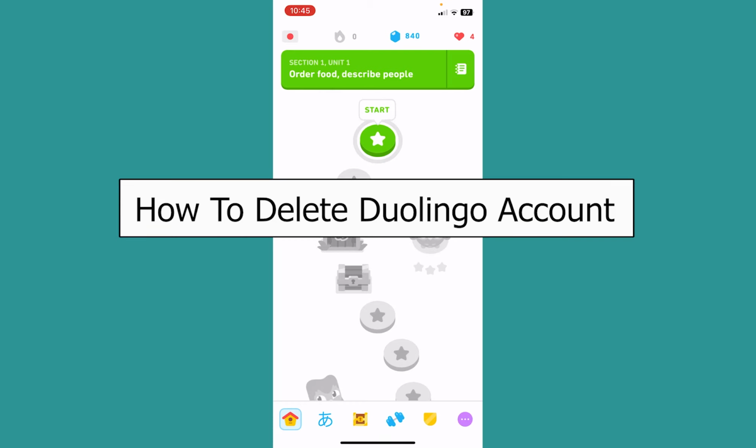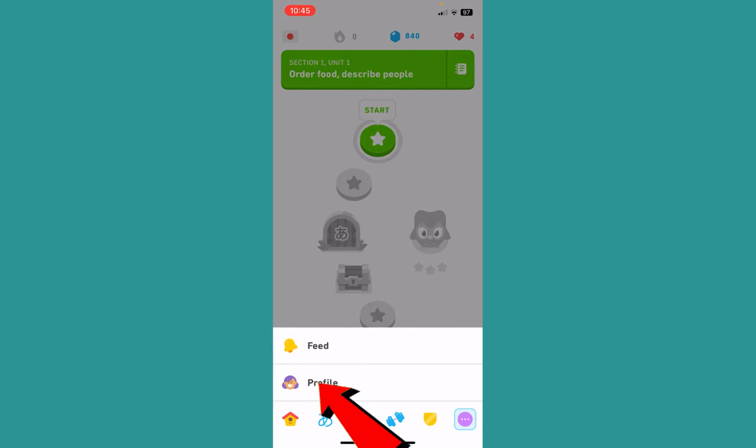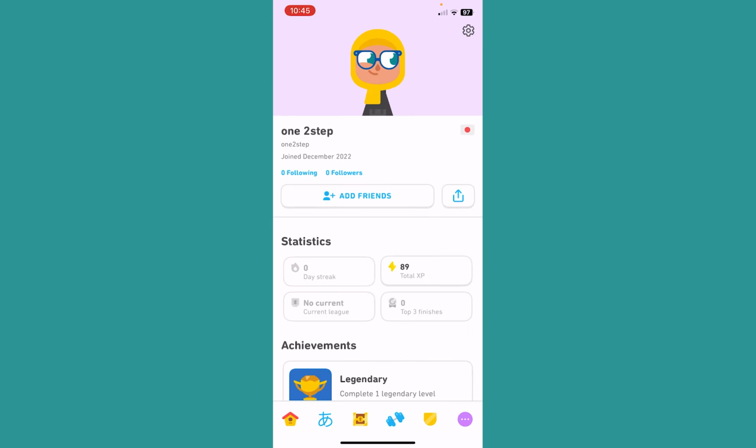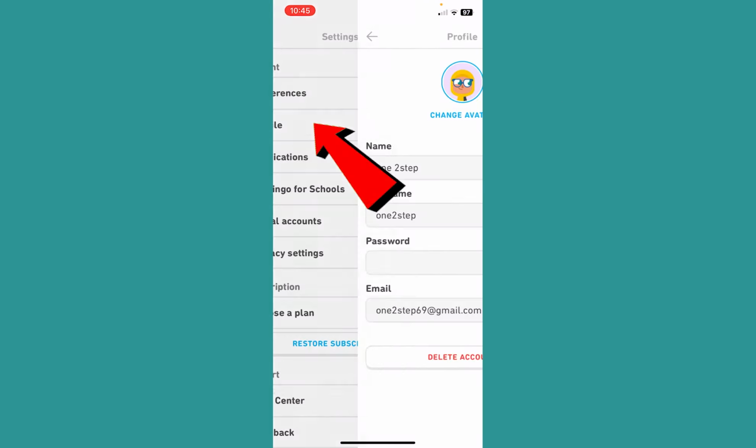Today I'll be teaching you guys how you can delete your Duolingo app. And it's pretty simple. You want to click on the three dots at the bottom right of your screen and click on where it says profile. Now once you're inside your profile, you want to click on the setting icon at the top right corner of your screen. From over here, you want to click on this option called profile.